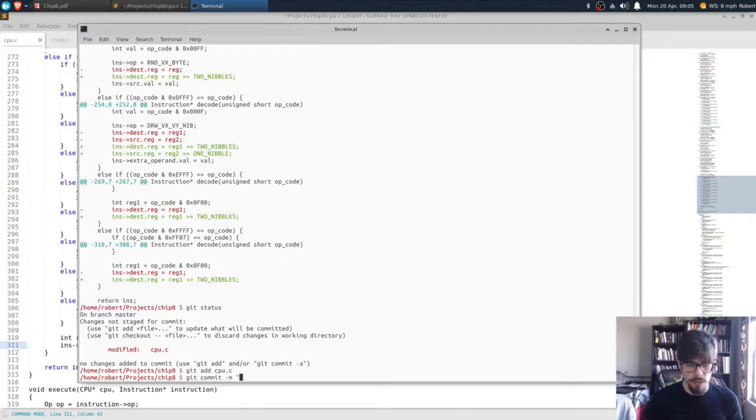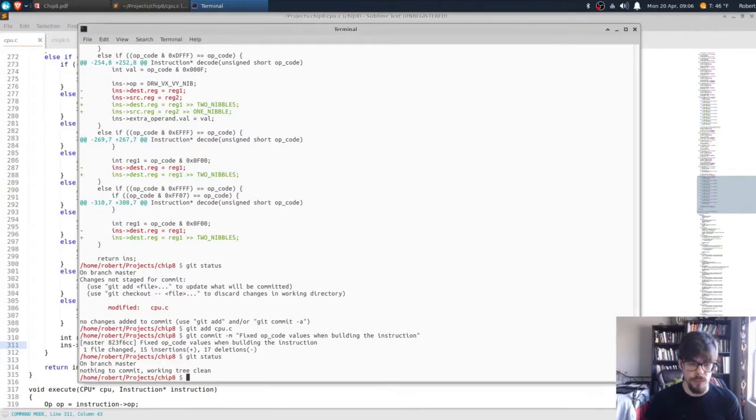So commit: fixed. How would we even express that? We fixed the opcode value play when building the instruction. Cool.